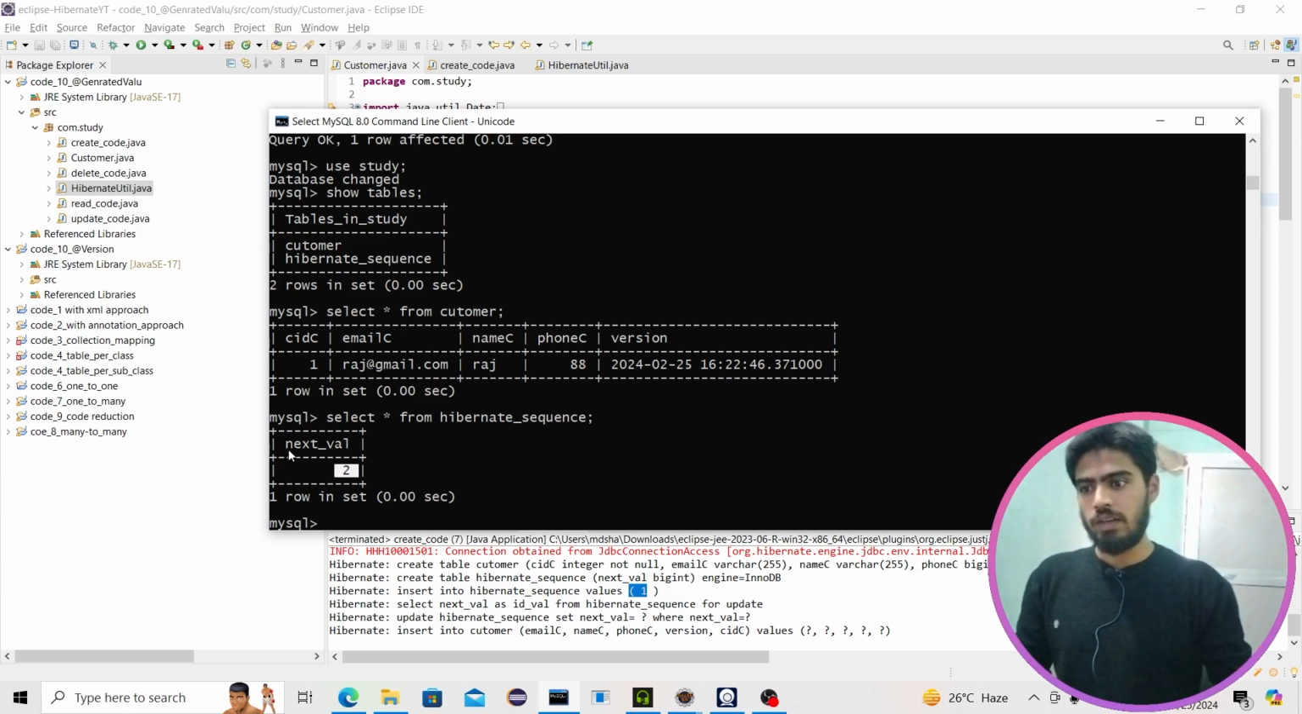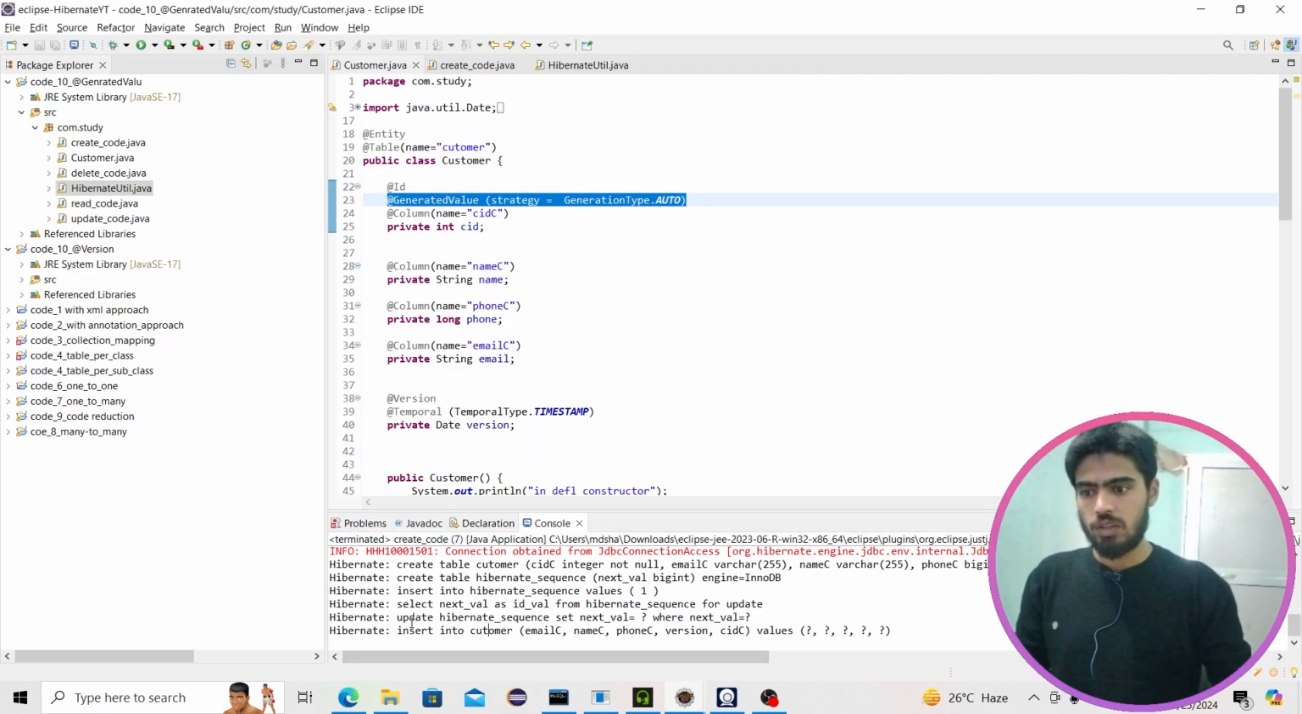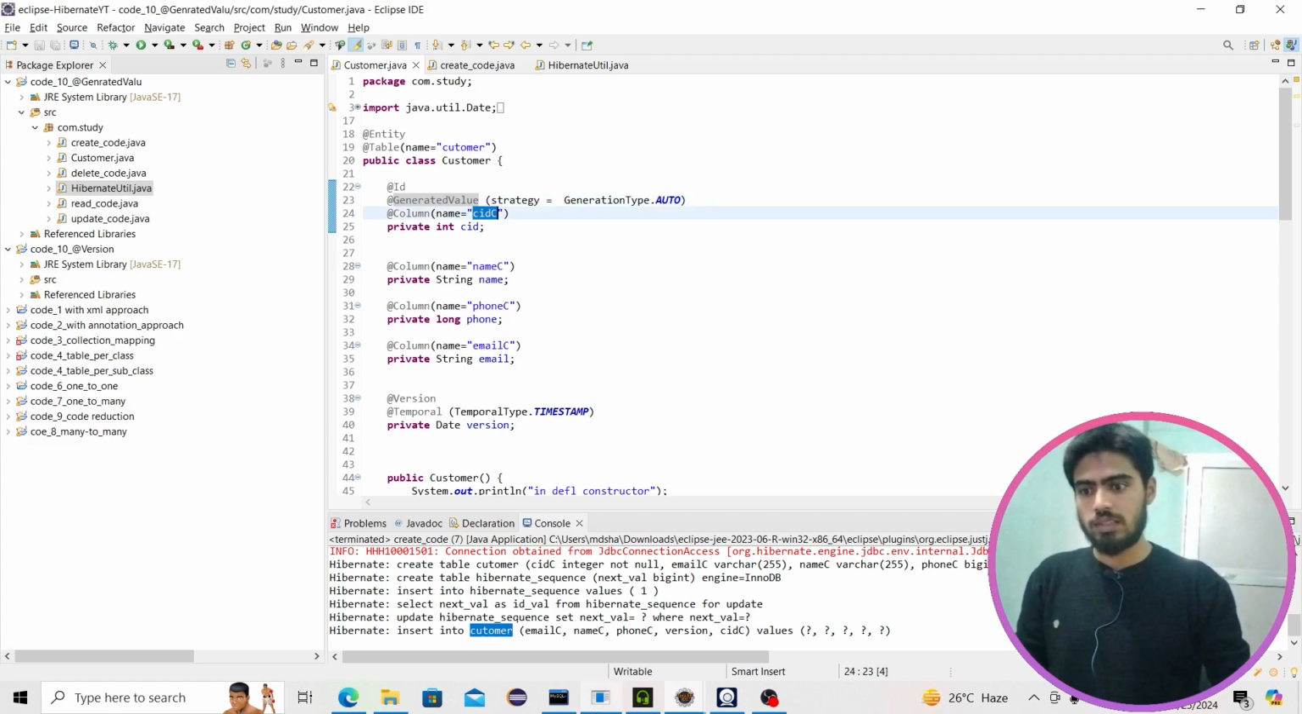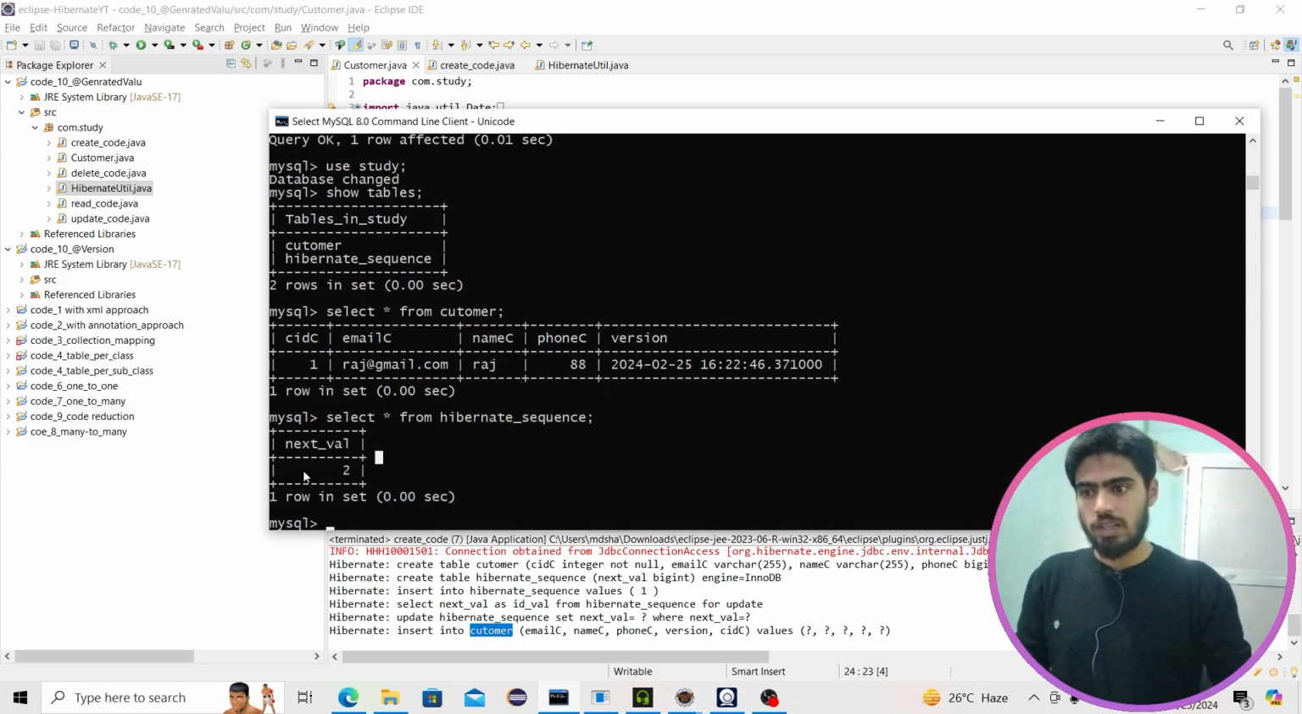And the 1 which was selected before updating this value, where is that going? That is going inside the customer table. Insert into customer table. Because this line, generated value, is responsible for providing the value for the primary key, which is CID. So the one which is selected is inserted right here, 1, and this becomes 2.